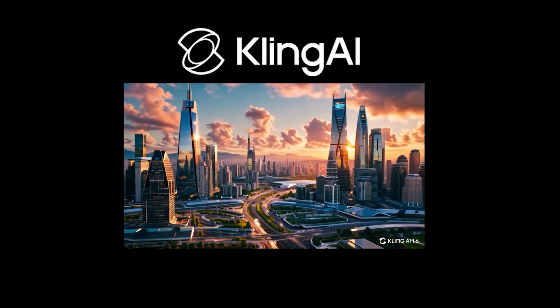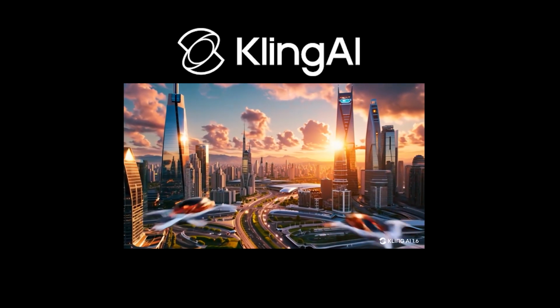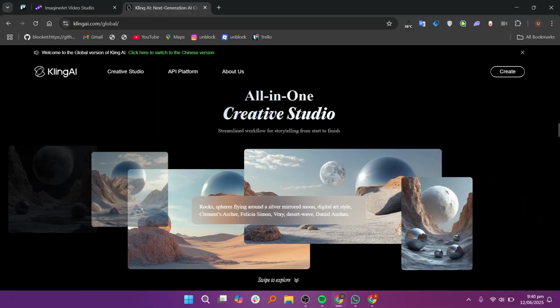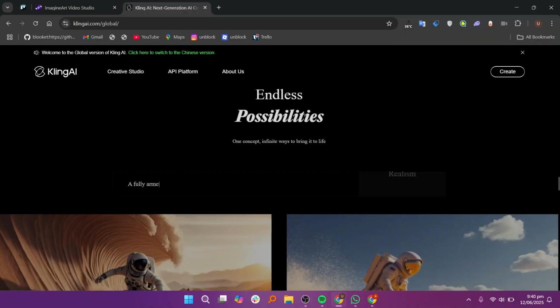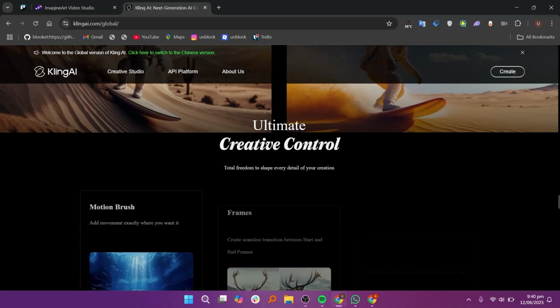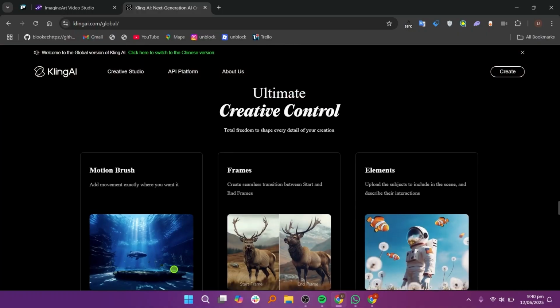In this video, we're showcasing the Kling 2 tutorial. Kling 2.0 is a powerful leap forward in AI video generation, offering high-quality cinematic visual with smooth character motion, realistic physics, and advanced camera control. We'll start by opening Kling 2.0.